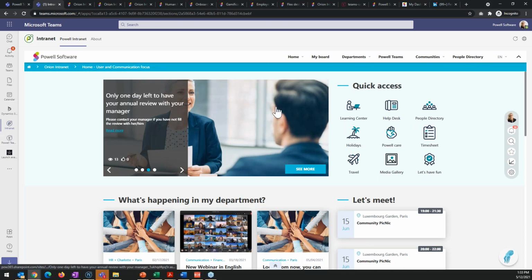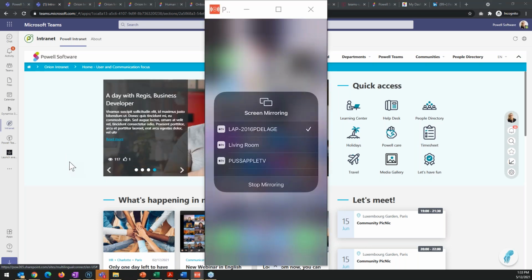So that's Pale Intranet in Microsoft Teams. It makes it really simple to give quick access to your intranet directly in Teams, where users are now spending a lot of time, and where they're not necessarily going to open SharePoint anymore, but they'll open Microsoft Teams a lot more.